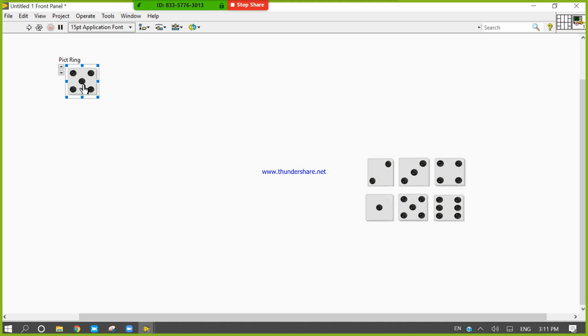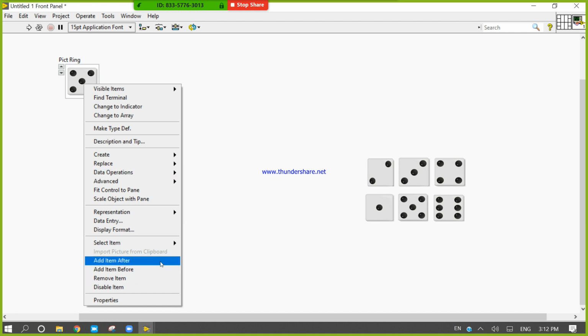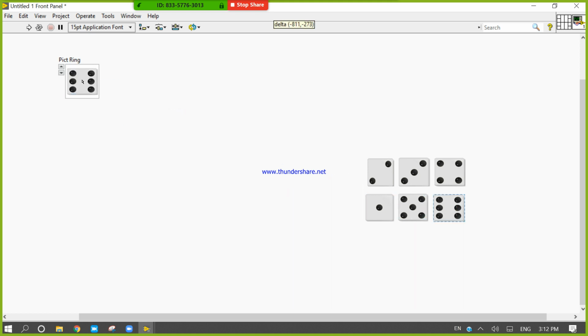Okay, now again right click and add six number dice. Okay, so there are 1 2 3 4 5 6. In positions 0 to 6, there is the six number dice.